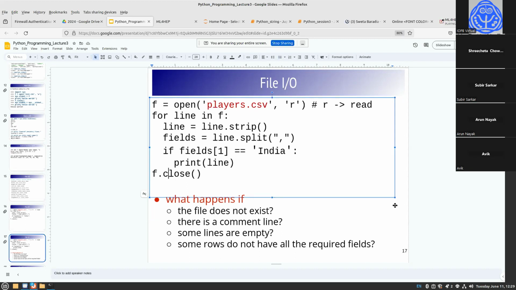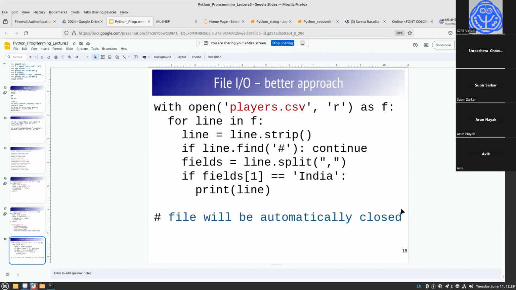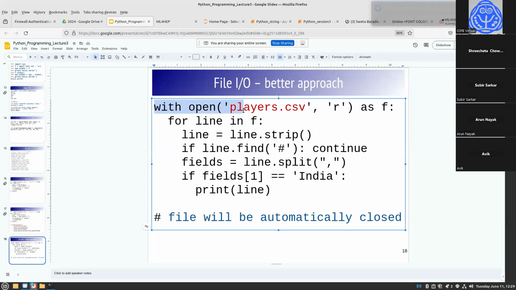So Python tries to help you with 2 things. One is that it will allow you to avoid forgetting about calling the close if you use a different syntax. If you use a slightly different syntax, then you don't have to close it yourselves. So what you can do is you can use this new syntax: with open players.csv as f.